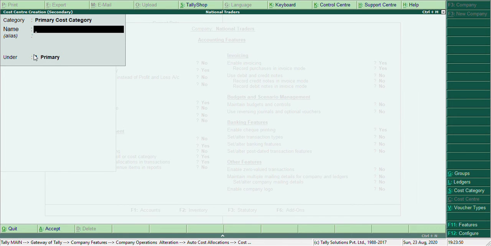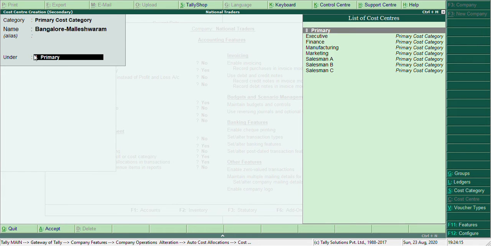So the category, if you have to change, give backspace. If no, give enter. Name of the cost center, new cost center. I am giving here Bangalore. Where exactly in Bangalore? I'll give Malleshwaram. So this is my new cost center under the departmental wise.